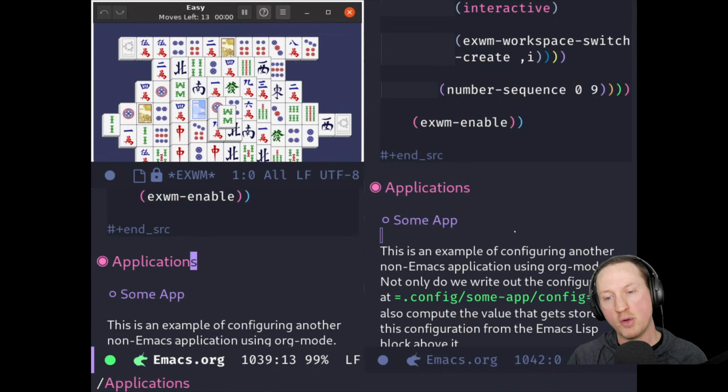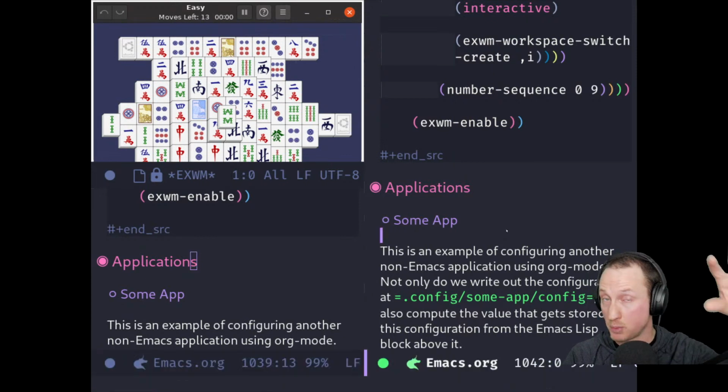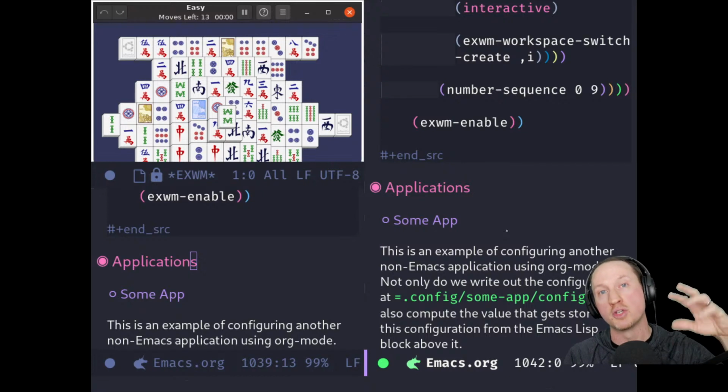And also, the thing to know is that when you launch an application, the Emacs window that you're currently in is the place where that window will show up.